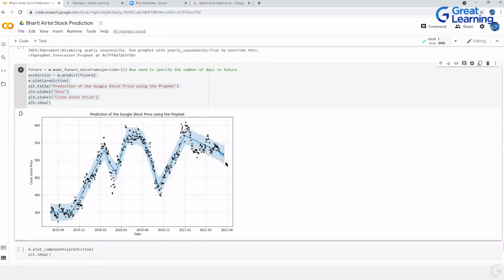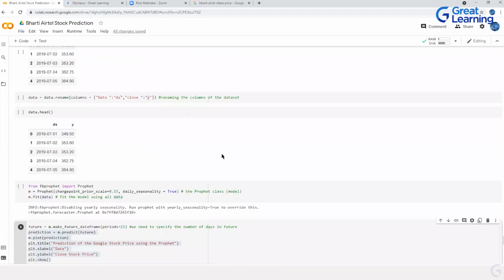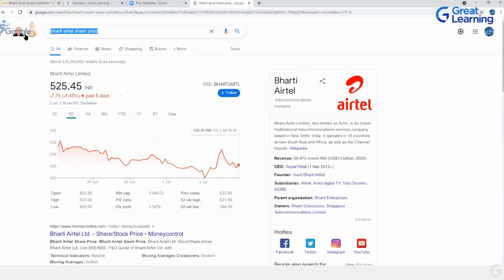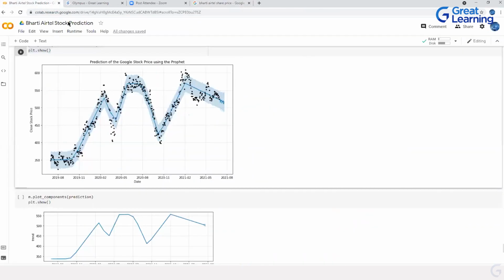And FB Prophet is also saying that the Bharti Airtel price is going to come down. Right? All the dots are actually the actual data, and within which it has found some trend. And based on that trend, FB Prophet is also saying the Bharti Airtel is going to come down. My LSTM is saying the same, and my FB Prophet is saying the same. Let's see what's going to happen in next 2 weeks. Right? I'm quite sure you will all be looking at that price. Just go to Google, check for Bharti Airtel share price. Let me know how it went.